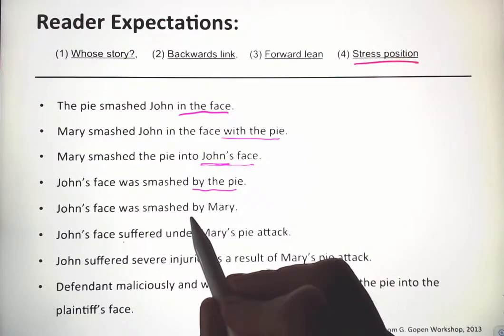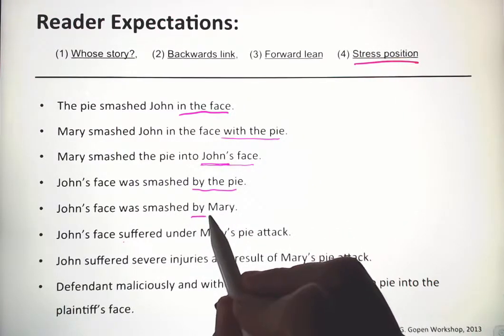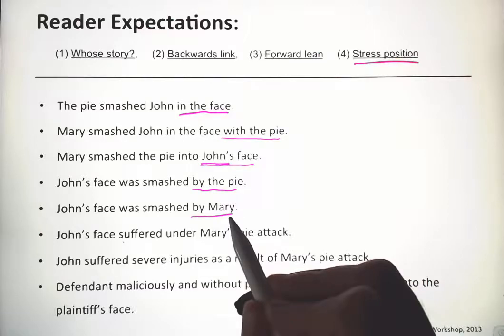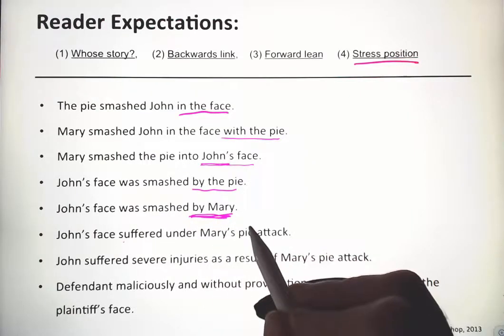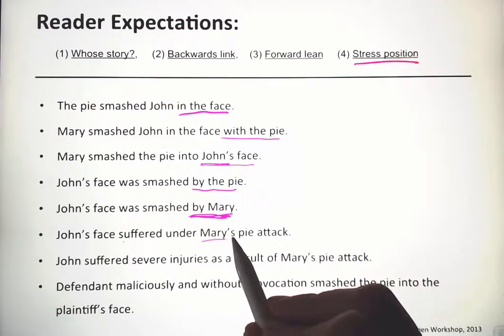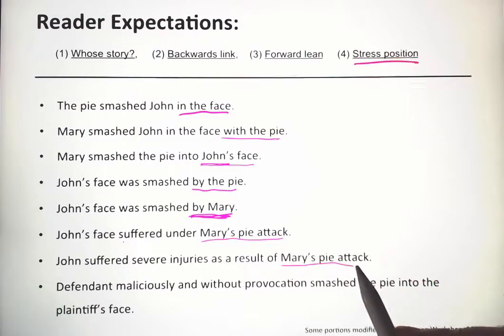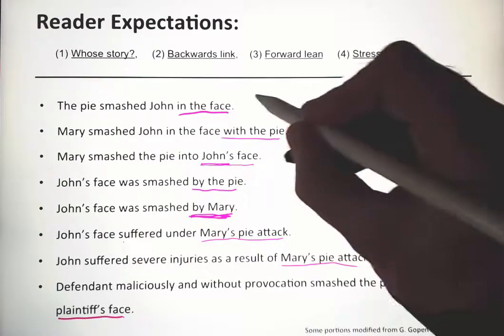And in this next one, the stress position is by Mary. Maybe there's some reason why we wouldn't have expected Mary to smash John's face with a pie. It's not somebody else, it wasn't some inanimate object, it was Mary. The next one, under Mary's pie attack. And in this last one, it's the plaintiff's face. Maybe John is suing Mary because he suffered some facial damage.